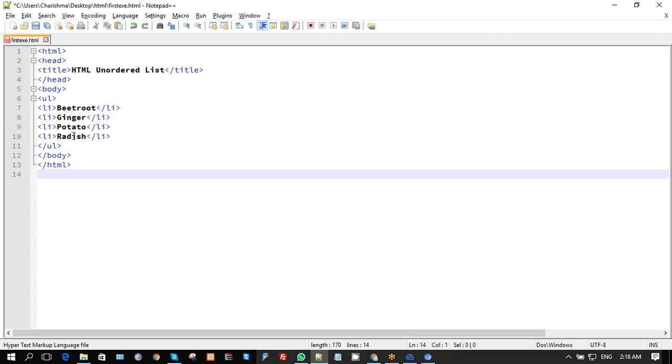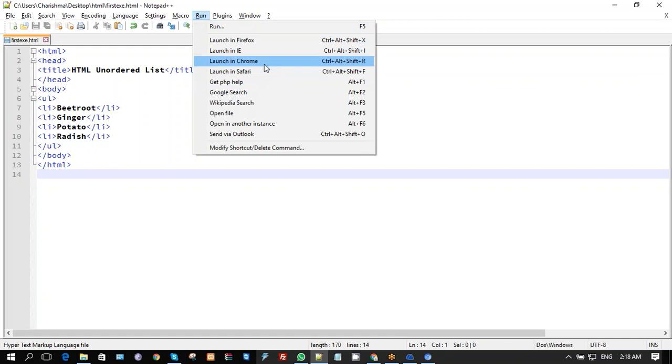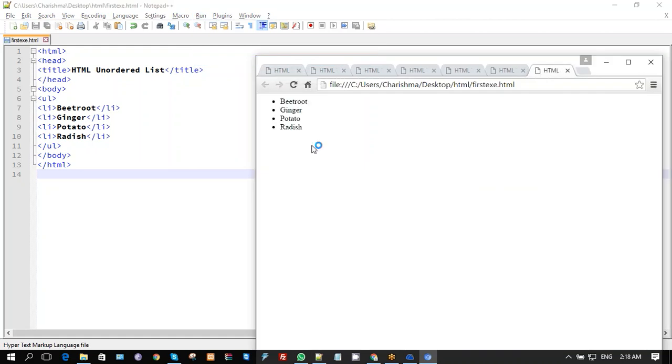So we are making a list of these vegetables here. Save it. Run. Launch in Chrome. So this is how the unordered list looks. It displays the bullets. There is no order for it. The browser will render the same data that we wrote here, with the bullets on it. Like in ordered list, we'll get the numbers, but we'll discuss that now.